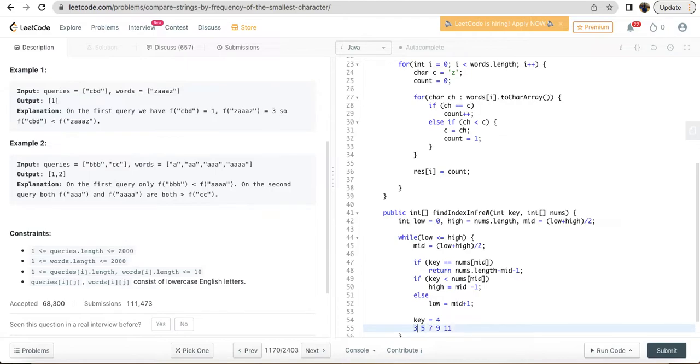We have only 3 and 5. Low is pointing here and the high is pointing here. Now the mid will be 3, because 1 plus 2 is 3, 3 by 2 is 1. Sorry, this is 0 and 1. The sum will be 1, so 1 by 2 is 0 again. So this will be our mid.